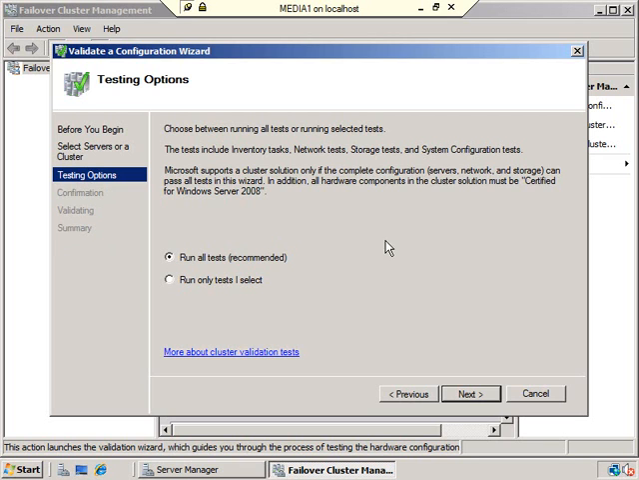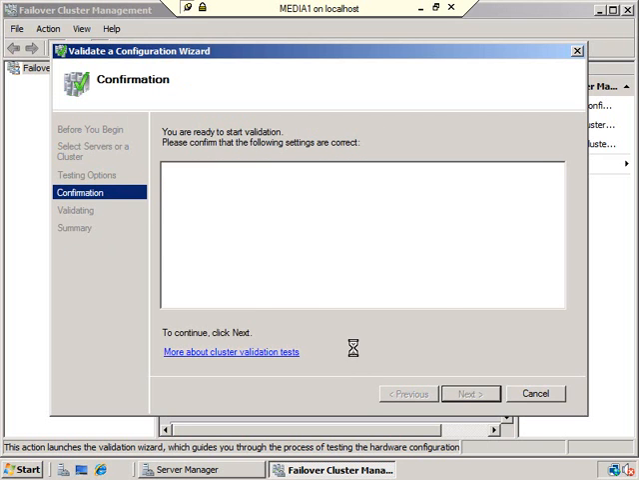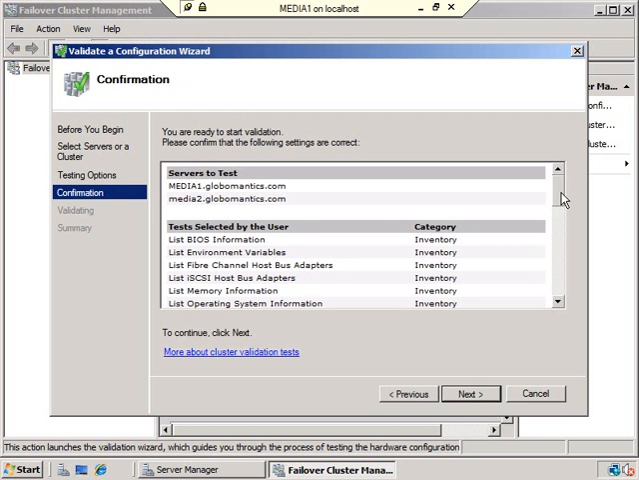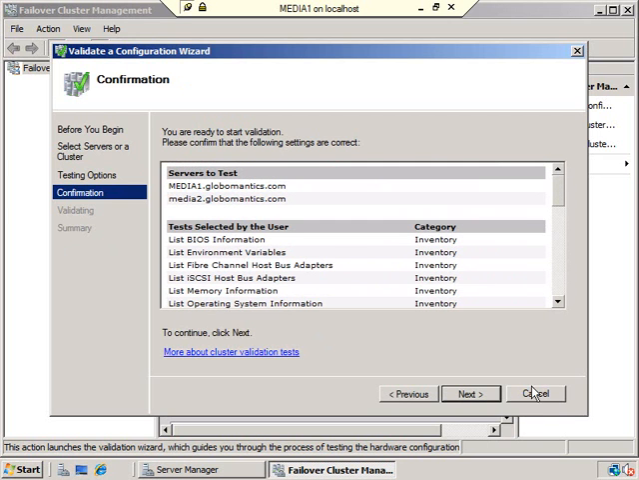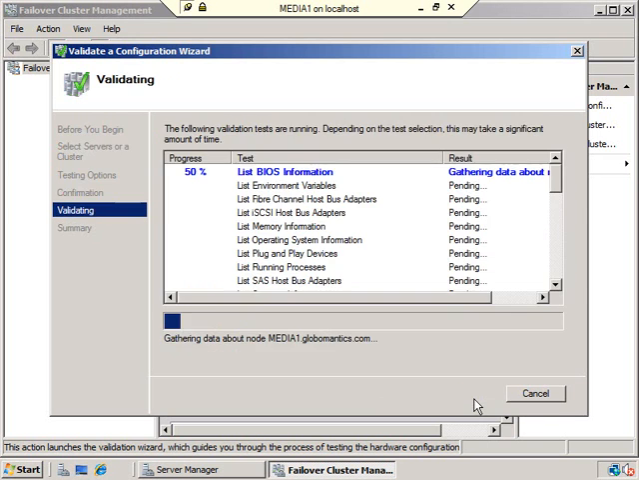Now, since this is an initial configuration, and I'm not really sure if this is going to work at all, we're going to go ahead and run all the tests to see what we come up with. And there we go. Here are all of the tests that it's going to run, which are, well, all of them. And we're going to tell it next.